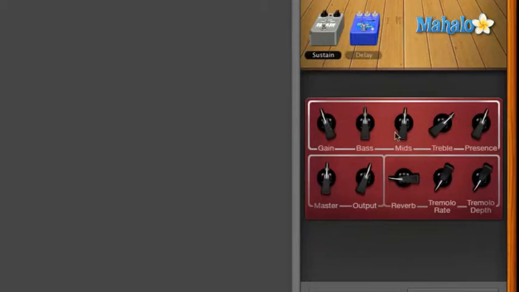Now gain, what gain does is it kind of gives you a little bit more grit to the sound. Bass, mids, and treble are all like an EQ type of settings. So obviously bass is low, mids is the mid section, and treble is the higher frequencies. Presence is something you can mess around with. It's kind of like tone. Master volume is obviously the master volume, and then you have the output and reverb and multiple knobs that you can mess with. So this is the clean combo.